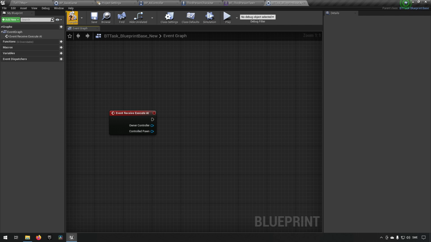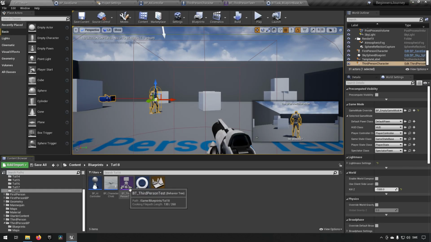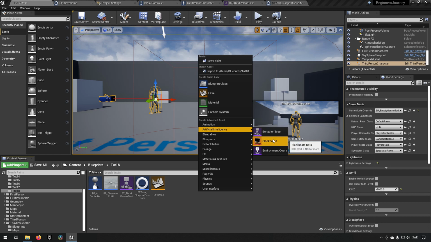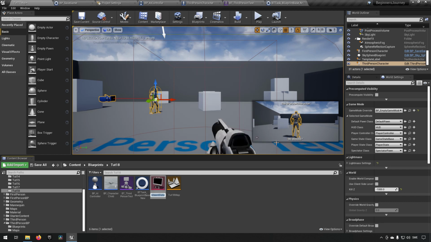We need to have some more things also, because the behavior tree is sort of like a part of what is needed for an AI to work. What you also have available if you go to artificial intelligence here is something called a blackboard, which is sometimes referred to as the brain of the AI. It can hold information, for example, for our instance, where it wants to go. So if we create this, we'll name it BB as prefix for blackboard, and we will call it third person test.